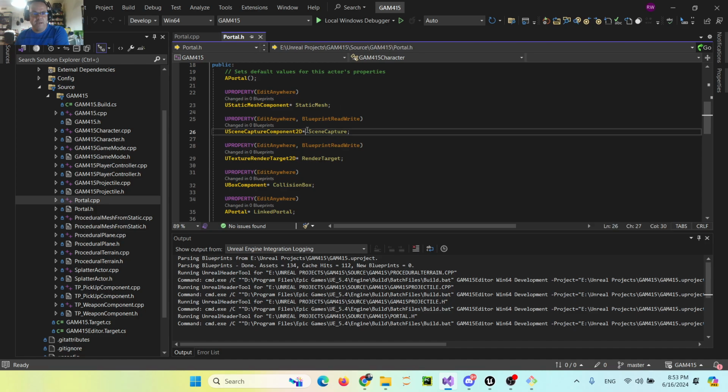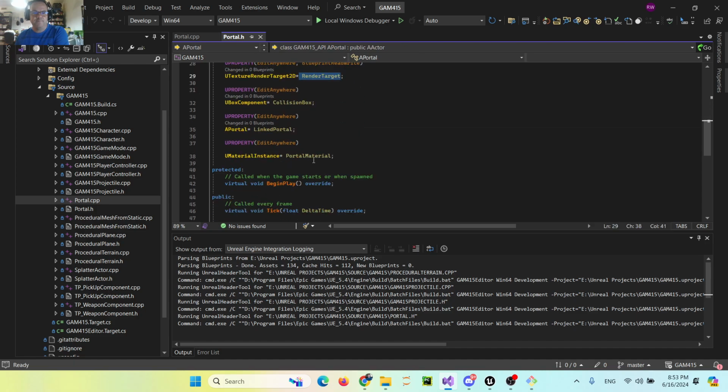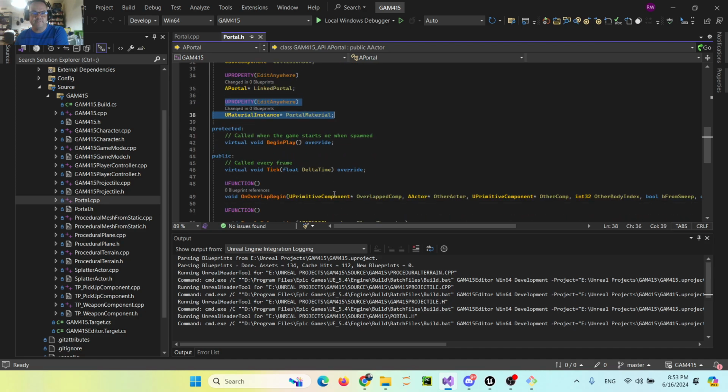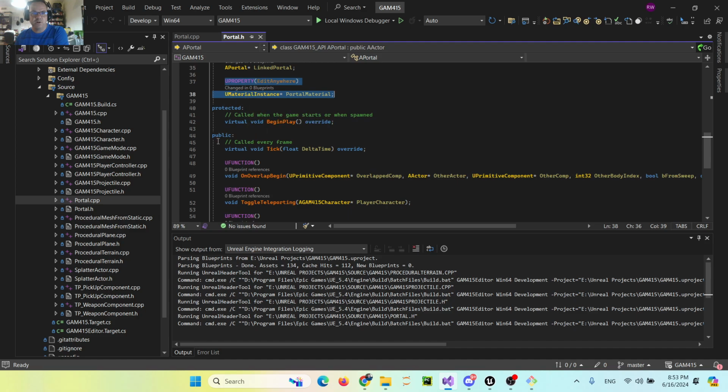Okay, so we got our static mesh, our scene capture, our render target. We set up our collision box. We have our link portal, which you can click the eyedropper to go ahead and set that, and then we have our portal material itself, which we set as a render target or a material instance.